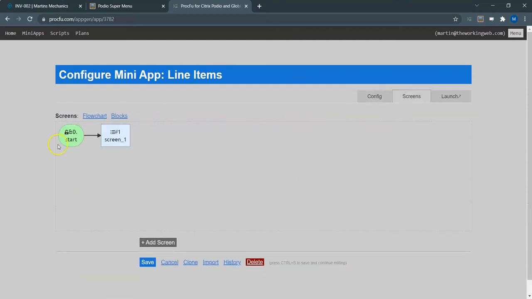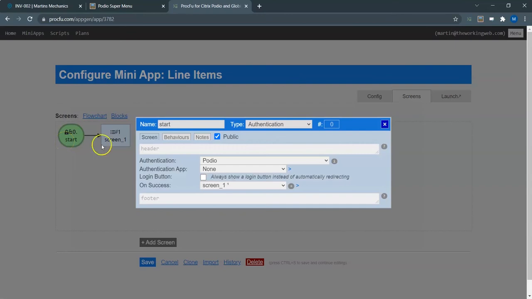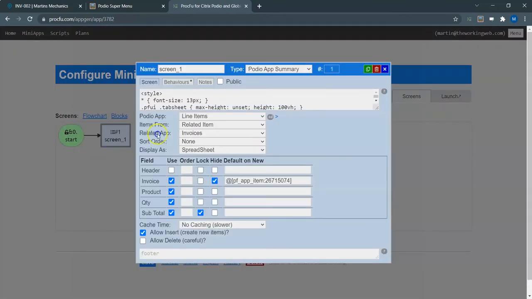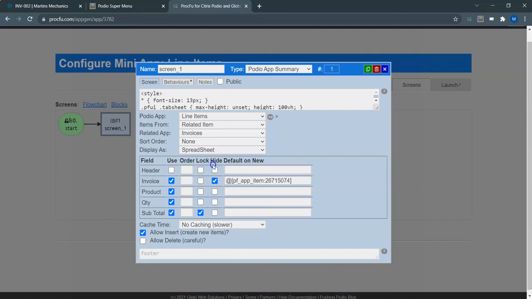Then for our screens, our start screen will have the authentication of Podio, and we don't need anything else in terms of the authentication app. We can set this to none, and on success, we can go to the next screen, which we've called just the generic screen one. So for the setup, we need to make sure the type is the Podio app summary.